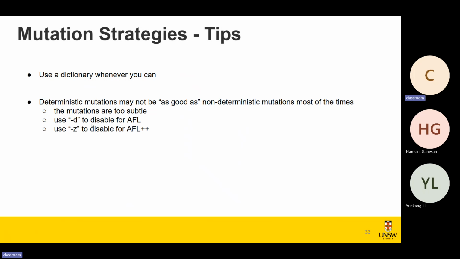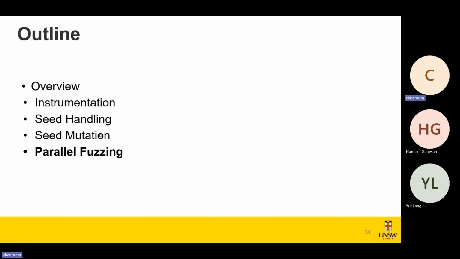And in order to disable it for AFL, we use this -d command, and for AFL++, we use this -z command. And that's all about seed mutations.